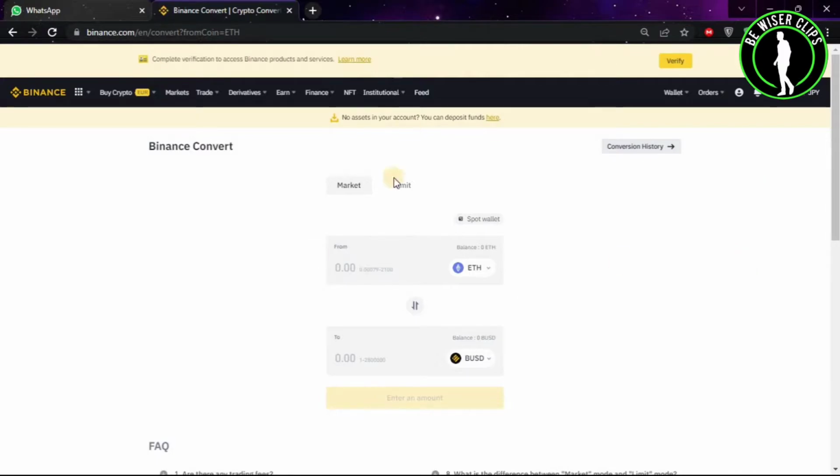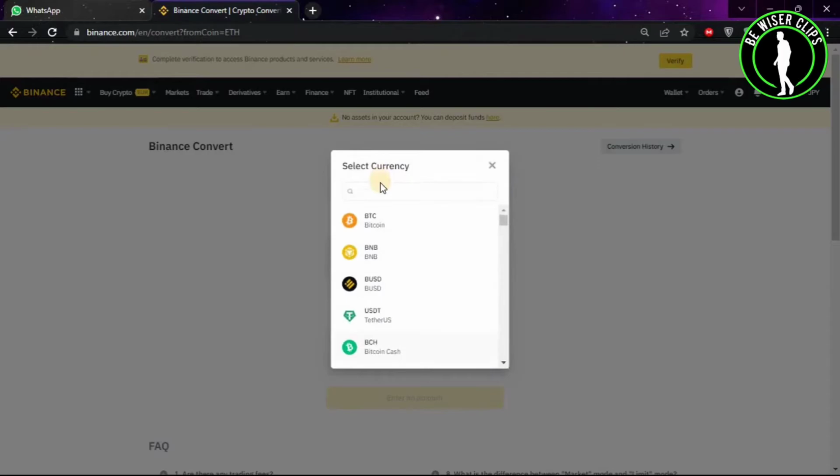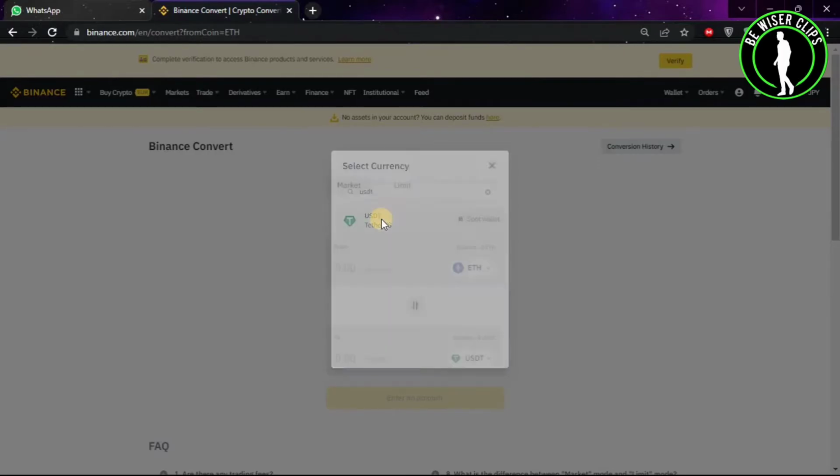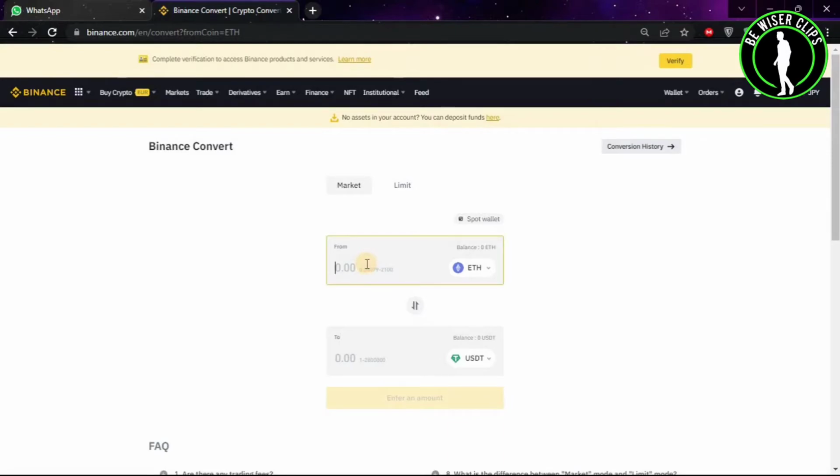So guys, after coming on this window, you will see this option, and now click on it, and after that search USDT, and now click on the first option. So guys, now you just have to put the amount you want to convert. Let's say you want to convert 5 Ethereum, then put 5 here and then click on preview conversion.